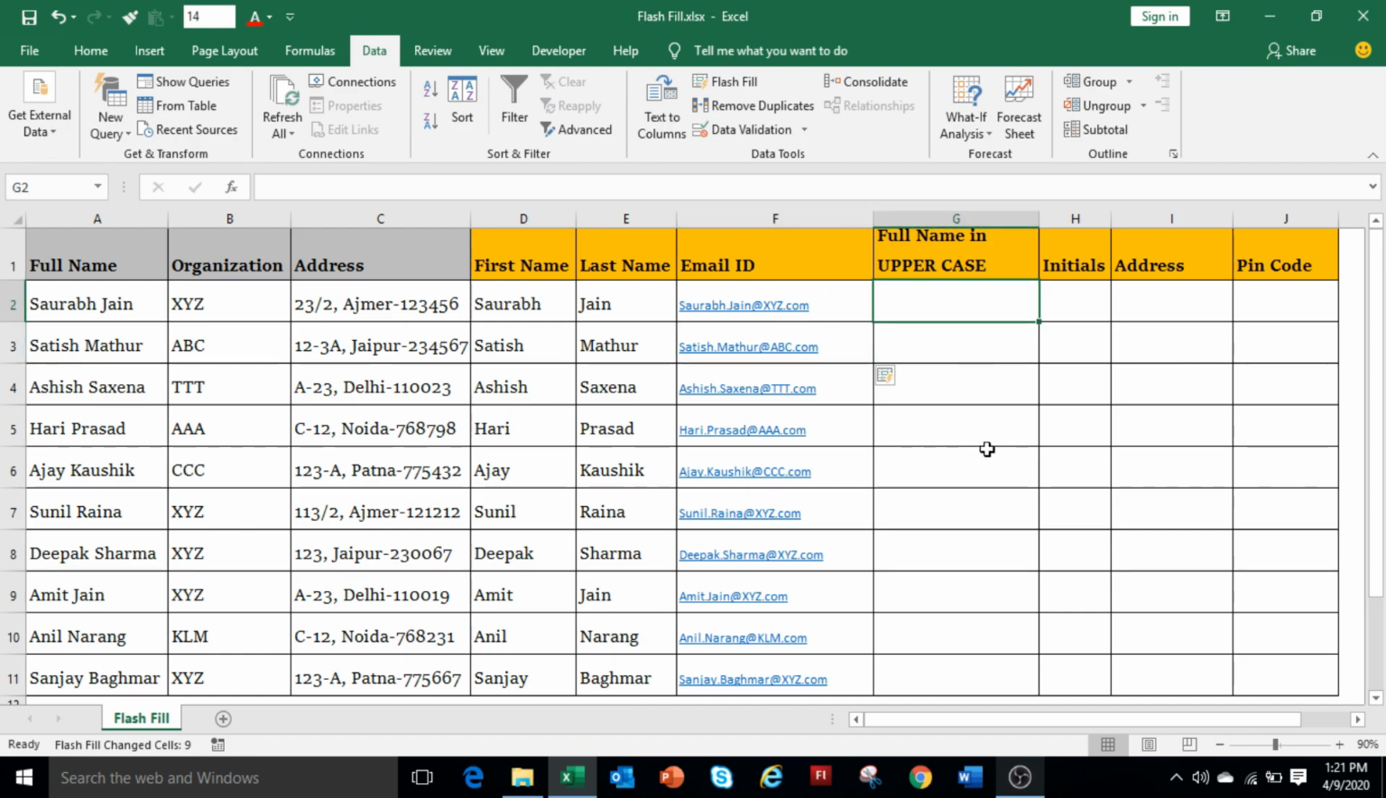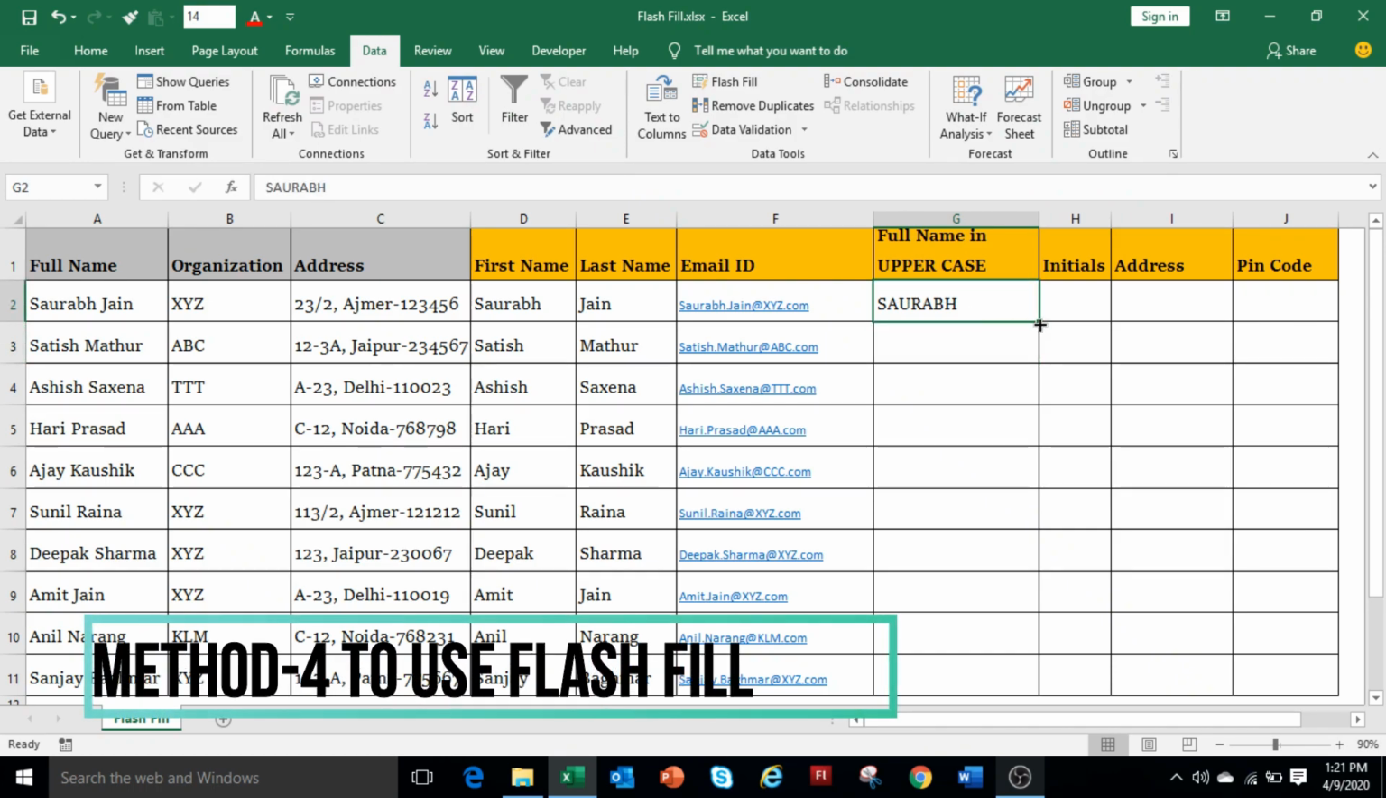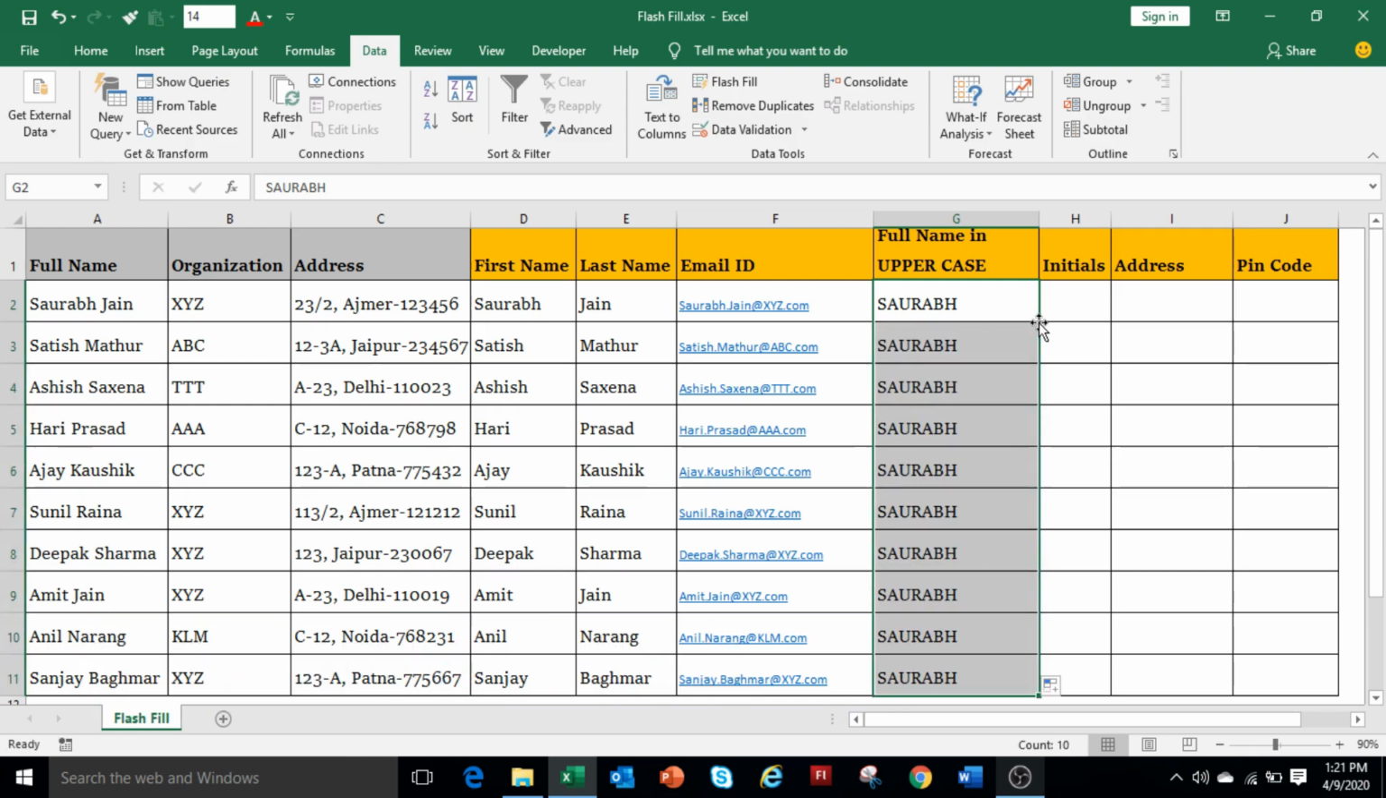Now in column G, we want to show the name in uppercase. So we'll type first name, which is Saurabh, in uppercase, press enter. Now click the cell and in the bottom right, double click to autofill the remaining rows. In the autofill options, select Flash Fill and Excel will automatically fill the rows.